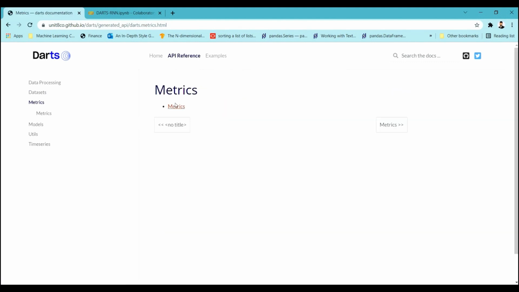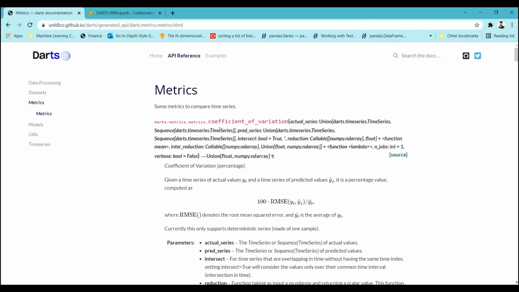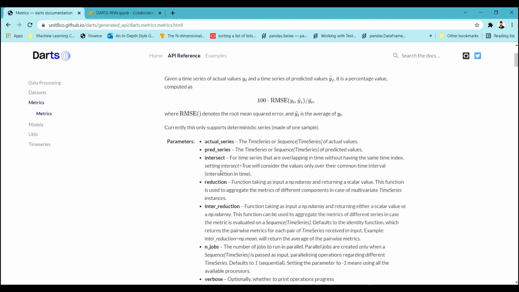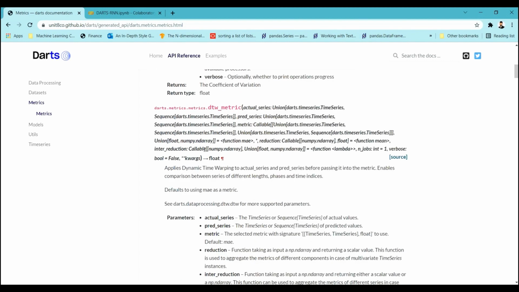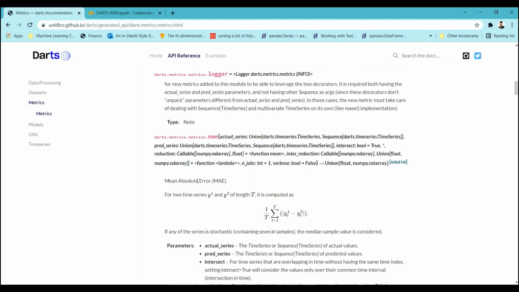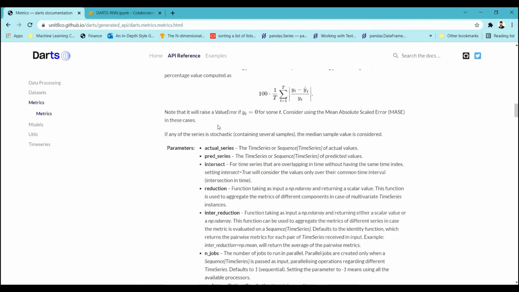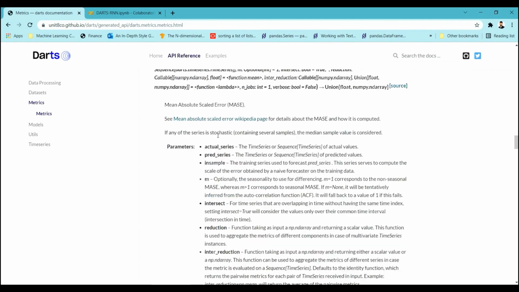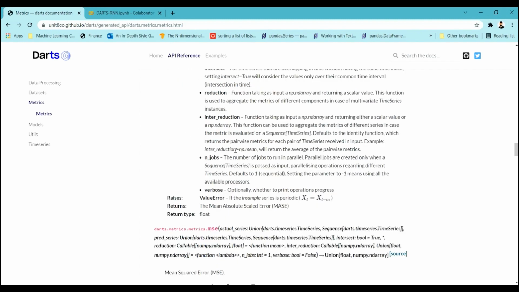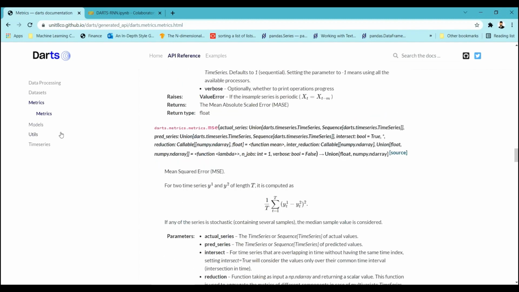And we have a lot of metrics available here for model evaluation and training. You can see there are a lot of metrics, like the DTW metrics, and even loggers available. You can use mean absolute error, you can use mean absolute percentage error. Likewise, we have a lot of metrics available for evaluating our models.